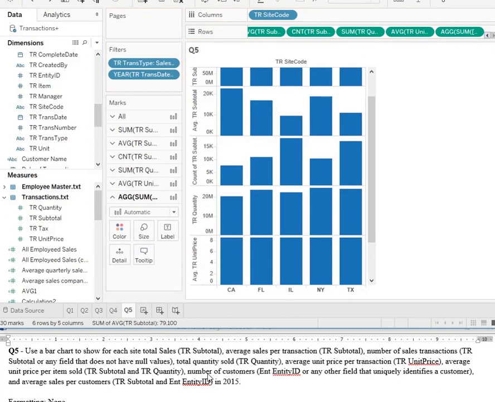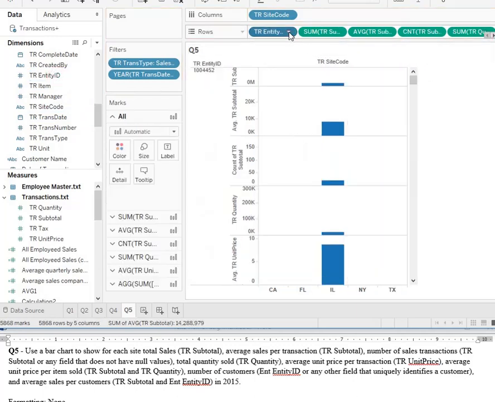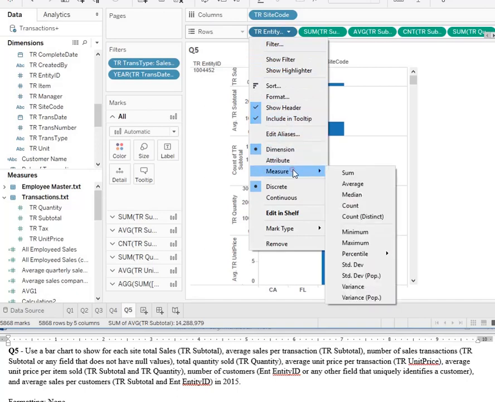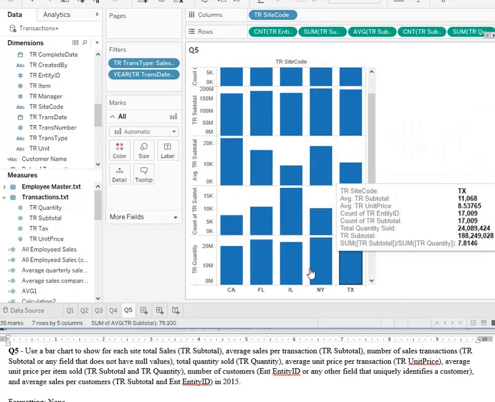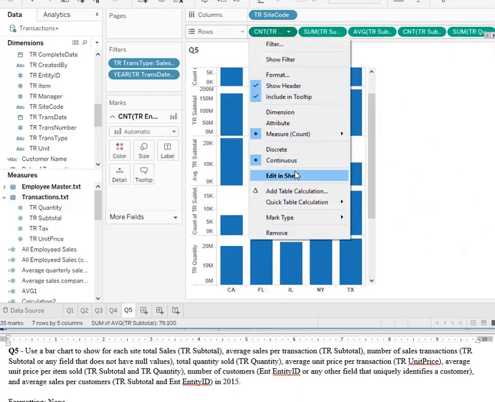The next thing we're going to calculate is the number of customers. So I'm going to be using entity ID or any other field that uniquely identifies each customer. So I'm going to take entity ID here. And then for entity ID, I need to change this to do a count. And if I simply count, now I'm again counting the number of transactions within each site. And I don't want to do that. I actually want to count how many customers I have in total.